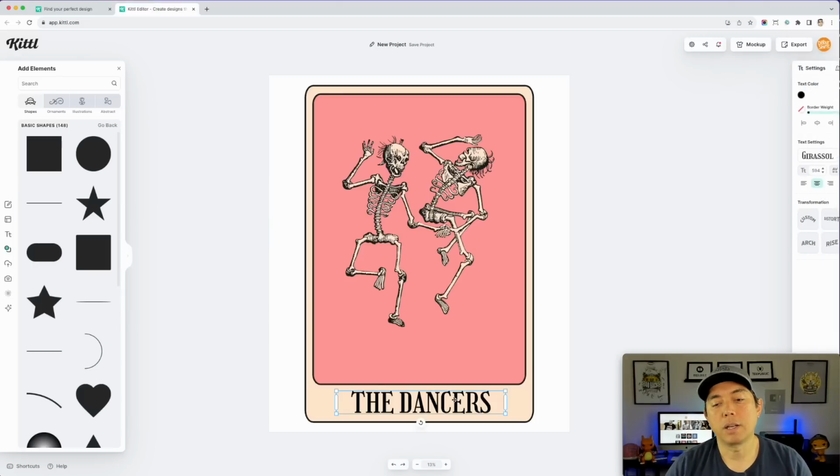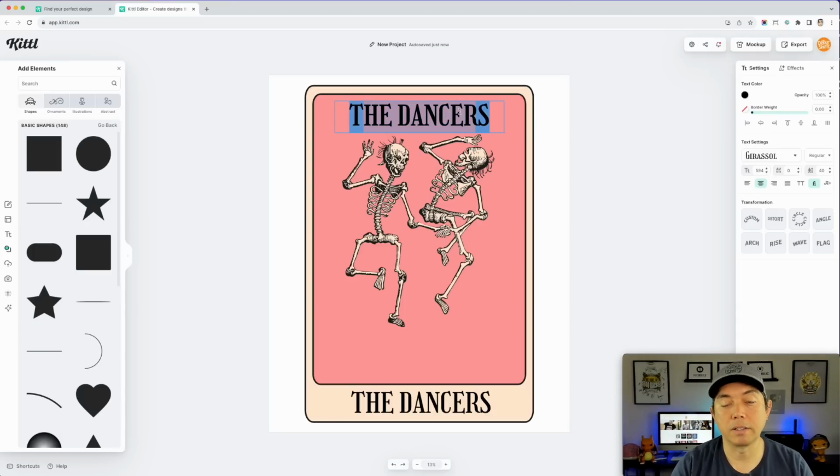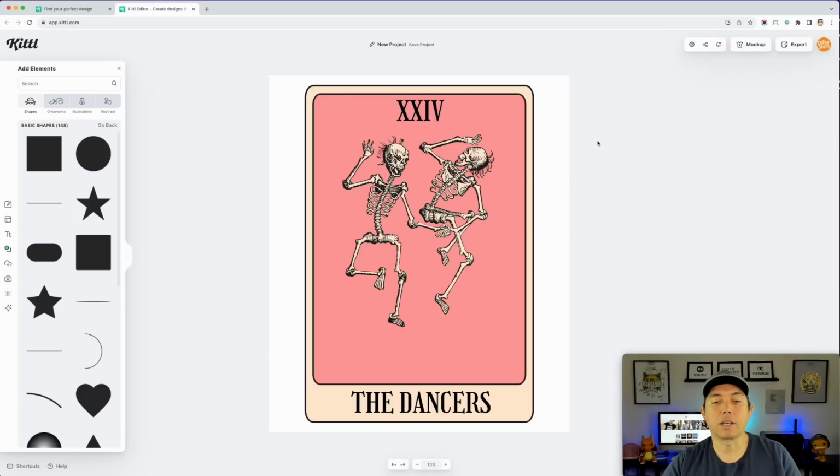And then we're gonna take the dancers, I'm gonna hold down Option and drag it up. And just to make it feel more like a tarot card, we're just gonna put in some Roman numerals, and it doesn't matter, I don't think. So I'm just gonna do XXIV. I know those are some Roman. You can do whatever you want there, right? It's starting to look like a tarot card.